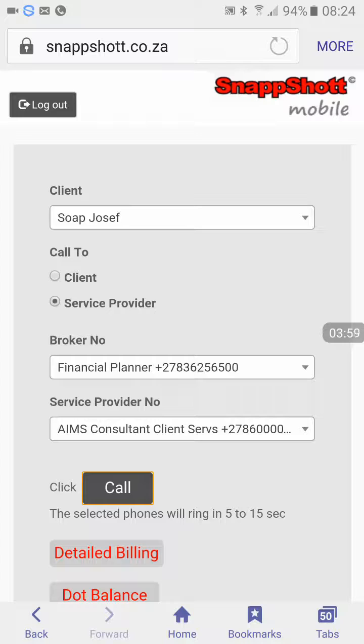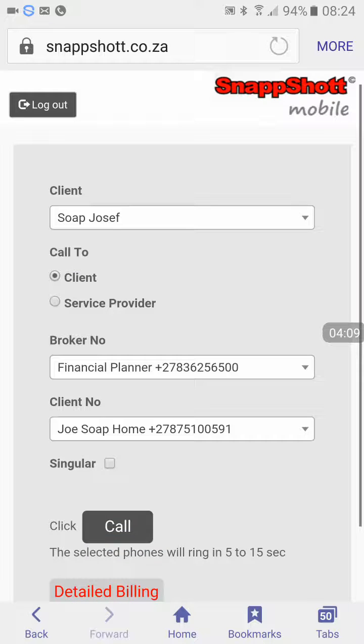Now there's one other thing, that sometimes there are times when you would want to call someone on behalf of the client who is not on your service provider list. So let's just choose client again. An example would be if the client asked you to call his doctor, for instance, who's not on your service provider list, and you don't want all your client's doctors on your service provider list. So you would then tick the singular tick box and complete the name and telephone number in the new fields that open.